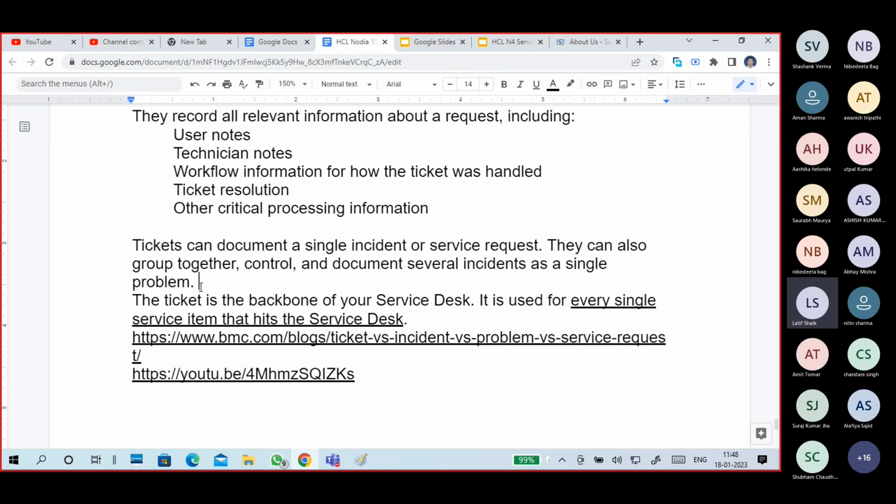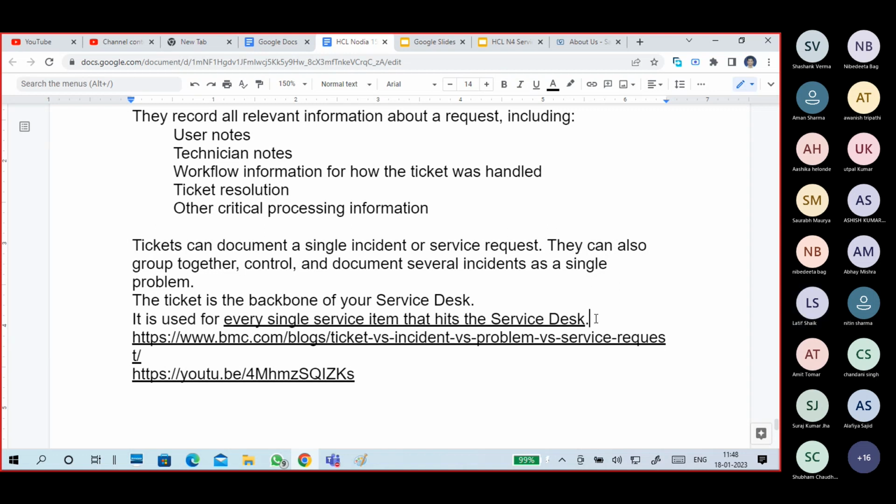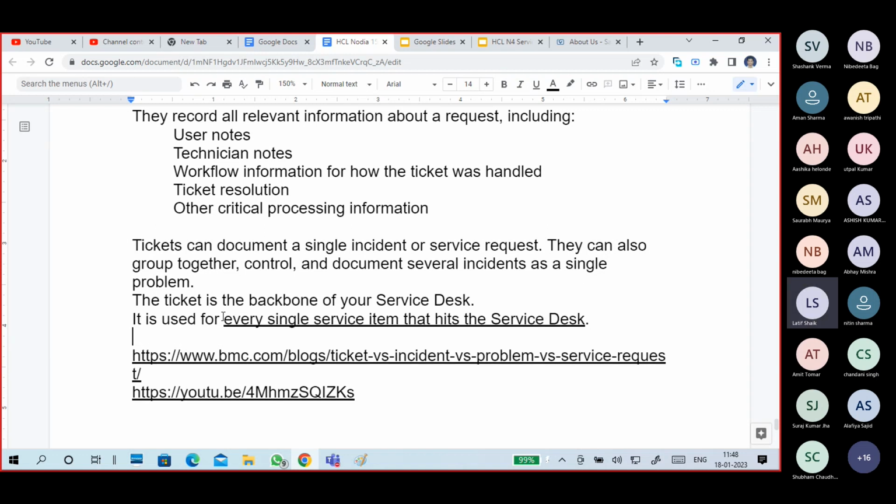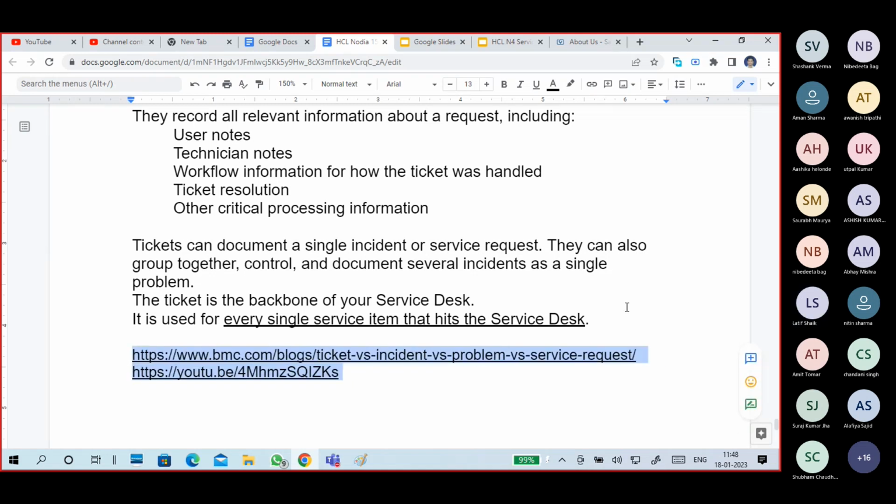The ticket is the backbone of your service desk. What are the things that come to your service desk? A ticket will be created. Please use it for every single service item that hits a service desk. This is what I'm trying to say. Already told, okay, guys. Whatever comes to the service desk, they will create a ticket.